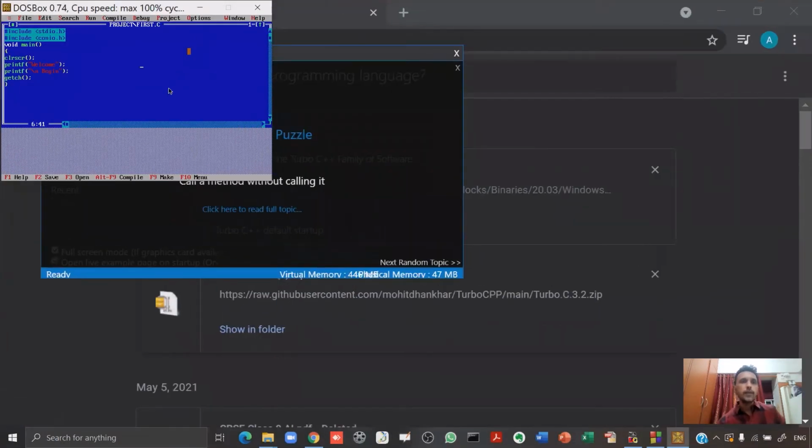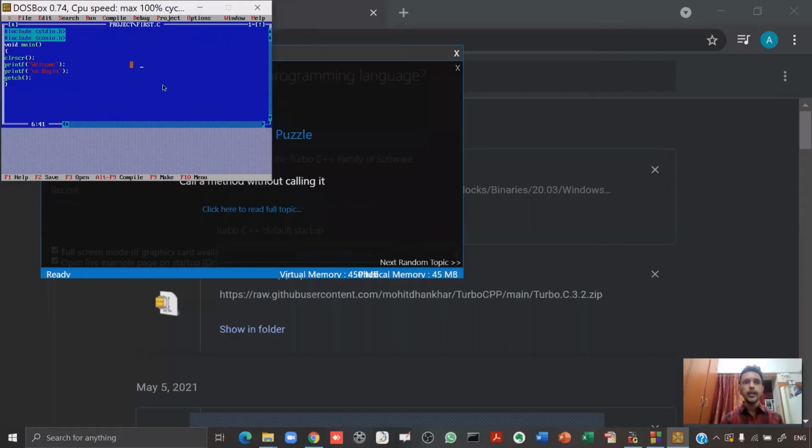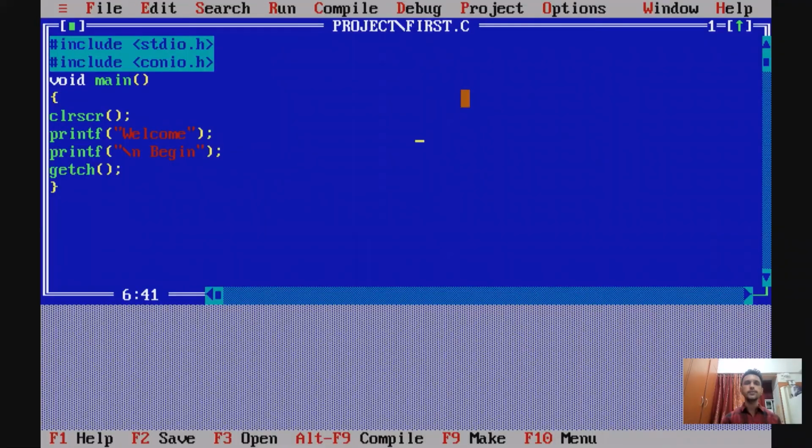Guys, I press Alt F9. By the way, this is the full screen in front of you. If you want to minimize it, you can press Alt Enter, not Alt F9, sorry, Alt Enter. And once again, if you press Alt Enter, it will become full screen. Now I hope you remember that there are three extra statements which I had typed over here: conio.h, clrscr, and getch. And I told you don't write these statements in your notebook. They are required only in the program. So now I'm going to explain what happens over here.